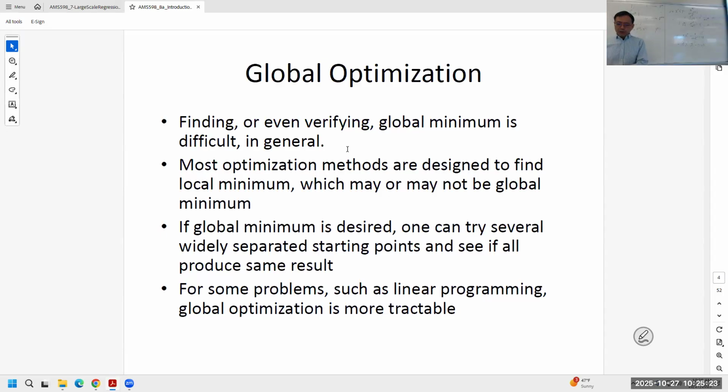Because if you want to verify, well, in most cases you have a global minimum, but finding it is very, very difficult, unless your function is a so-called convex function, which is something like this.